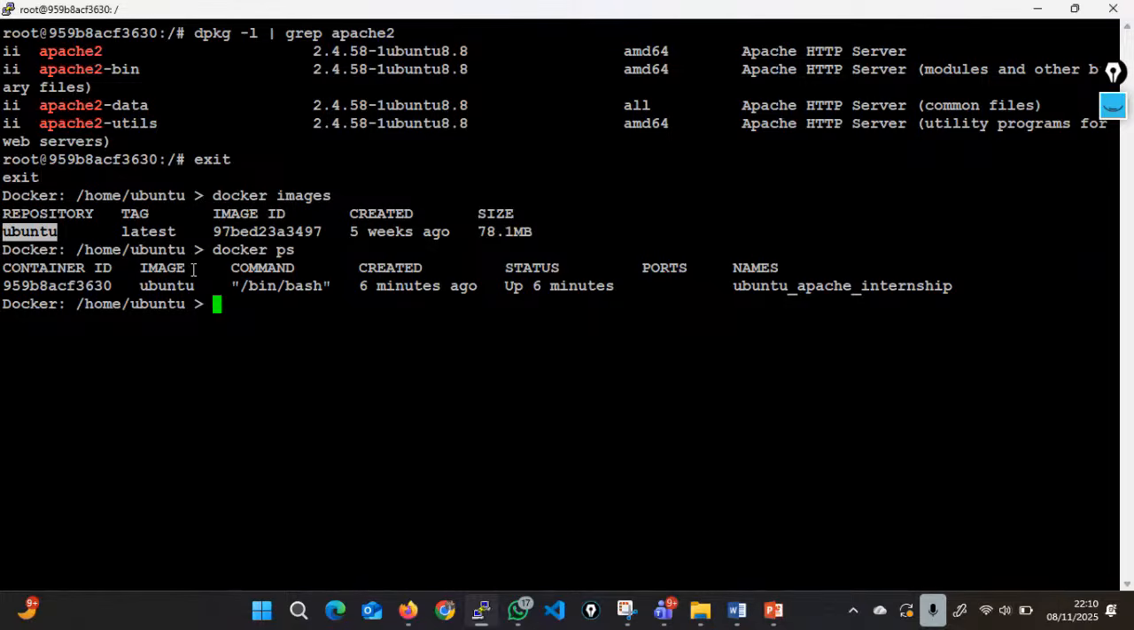Okay. That is the objective. Is that clear? Yes. So what I will do, I will run another CLI command, docker commit, from where? From this container ID, which is running this particular image.